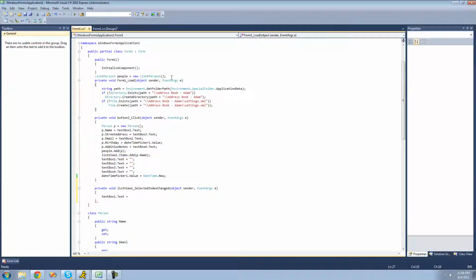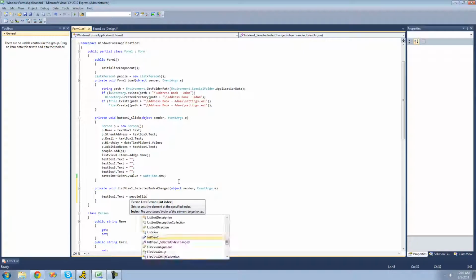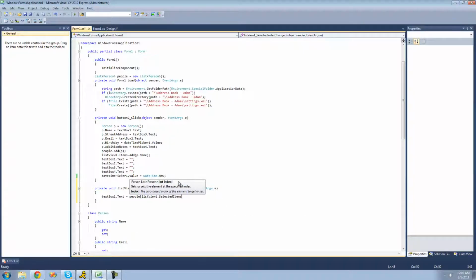So luckily we have all of the people stored inside of this person list right here, so we can say people for our person list, and the index of the person access is the same index of the item you have selected in the list view. So we can just say list view 1 dot selected items, and then we just want to get the index of the item that you have selected. So we're just going to put 0 inside of these brackets right here, since we're only making it so that you can select one item at a time. And like I said, we just want the index of this item, so we're going to use the index property to get that. Alright, and then we want text box 1's text to be the person's name, so we're just going to do dot name right here.